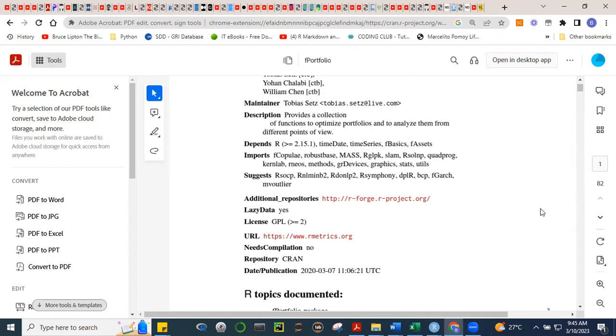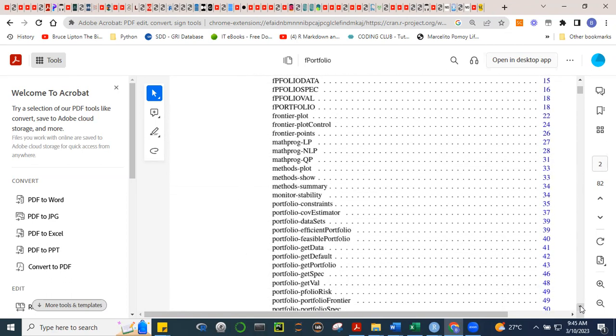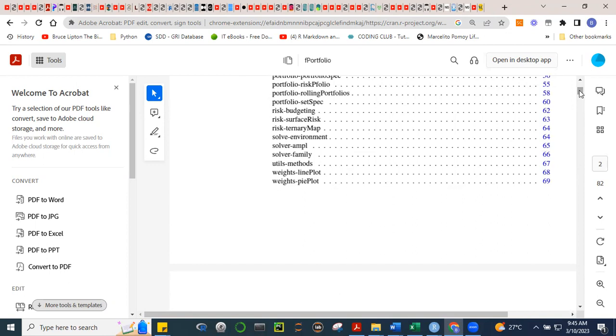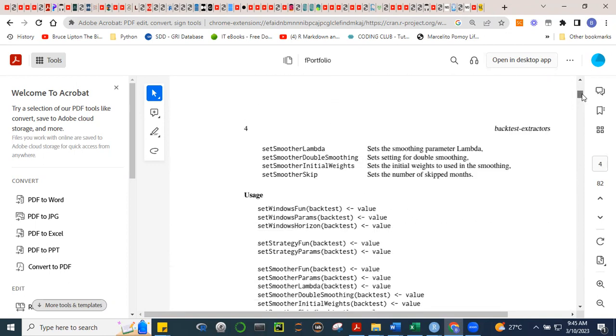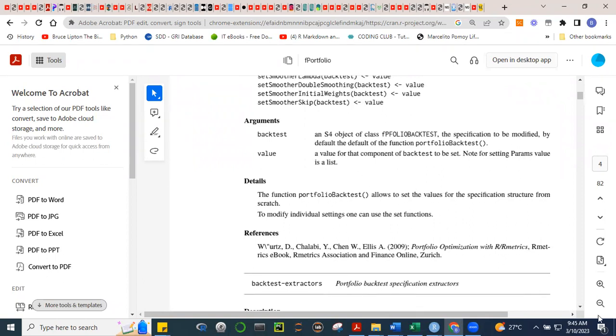Although there are other packages like PortfolioAnalytics that are newer and that have included other functionalities. It says here it imports also fCopulae, robustbase, MASS. So when you install fPortfolio, it also includes these, quadprog, etc., methods, graphics, etc. And here are the functionalities. And you know that there are tutorials, or there are explanations, and then sometimes examples.